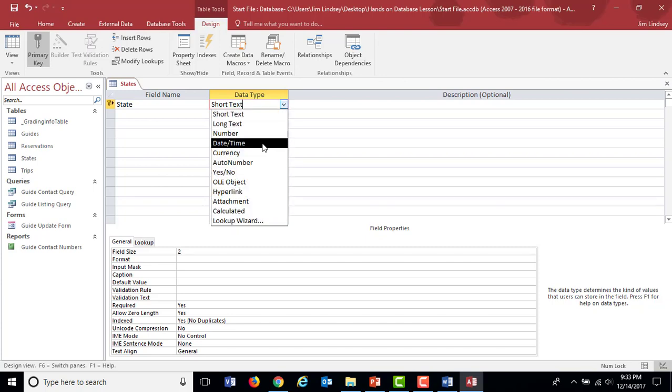And where this is important is if you choose, for example, to make this a data type of number, well, you can't put letters in there. If you put date, time, or currency in here, you can only put money in here. You can only put dates in here.